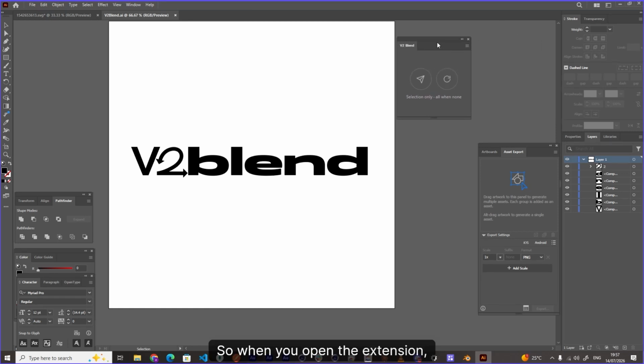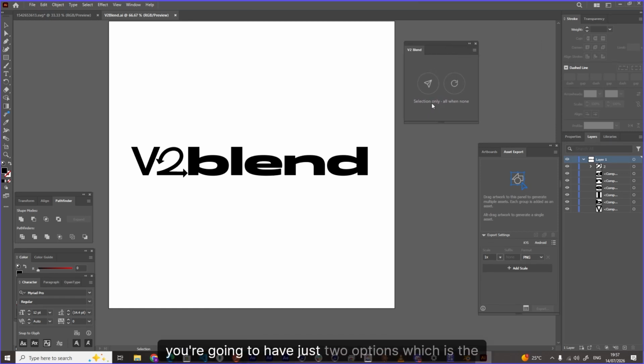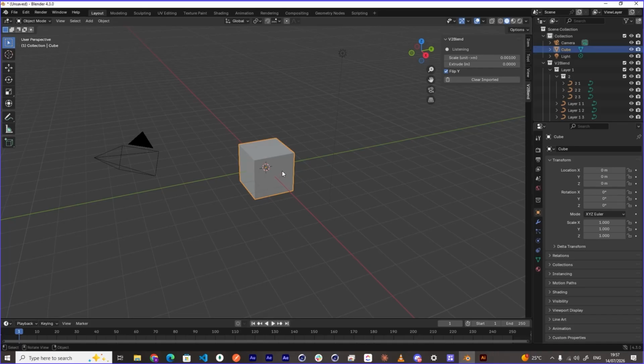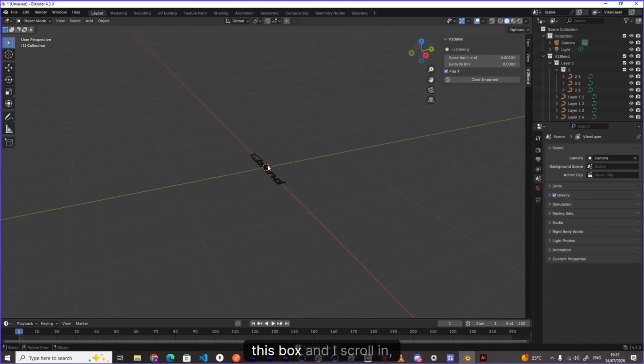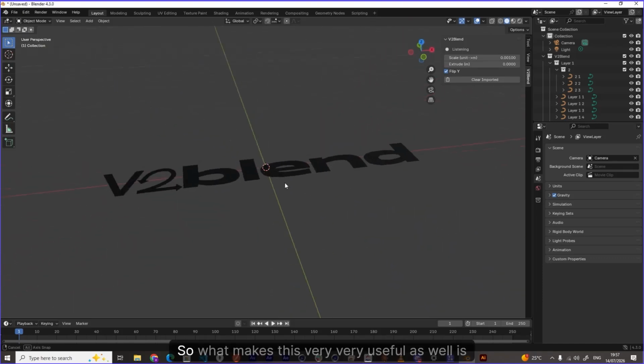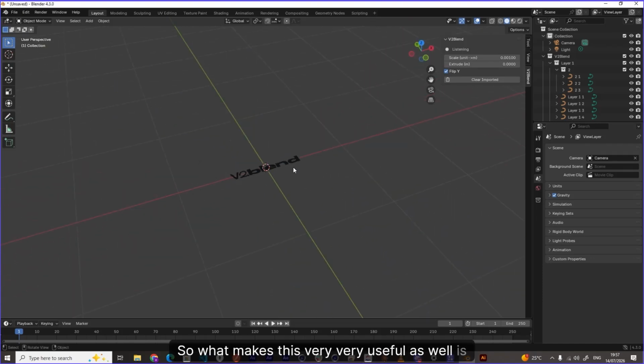When you open the V2Blend extension, you're going to have just two options, which is send and refresh. To basically send this vector is simple. All you have to do is just hit send and it's done. If I go to this, and let me delete this box, and I scroll in, you see that my V2Blend is right there.